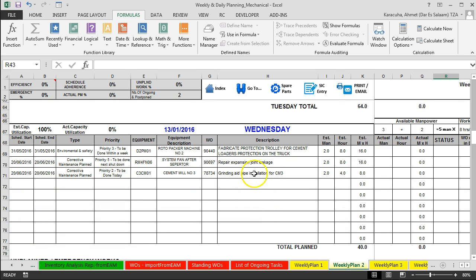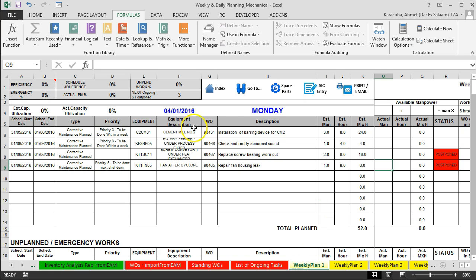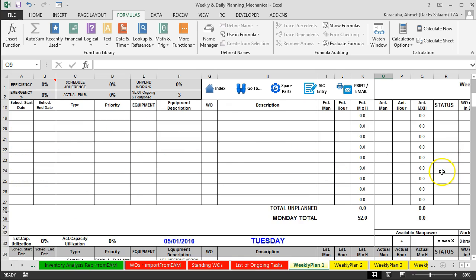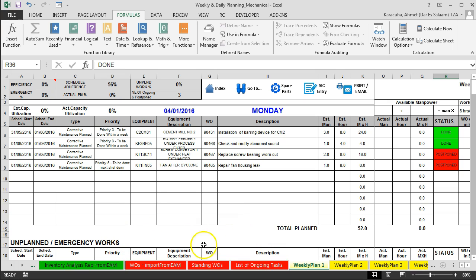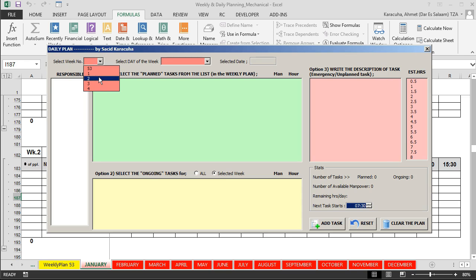Let's do our daily plan example for Wednesday. And in weekly plan 1, I also did some changes. For example, from weekly plan 1, on Monday we have 2 work orders postponed, and then from Tuesday we have these work orders. So now let's go back to our daily plan sheet. Let's click Start Planning week number 2.